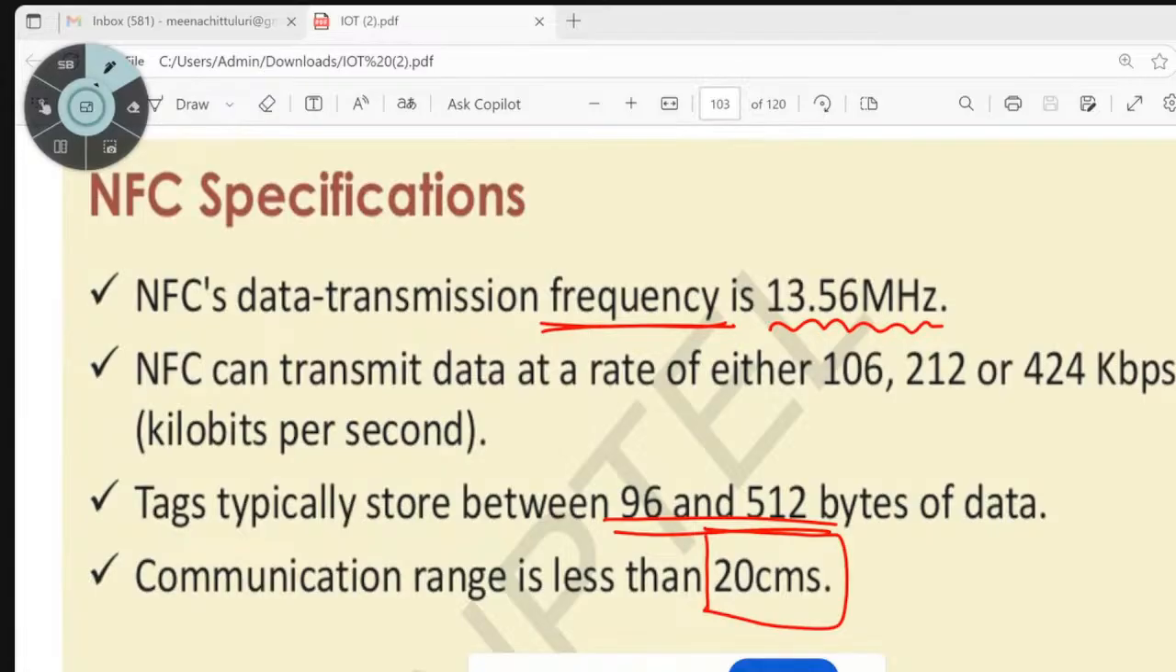The data can be transmitted at 106, 212, or 424 kbps. What is kbps?